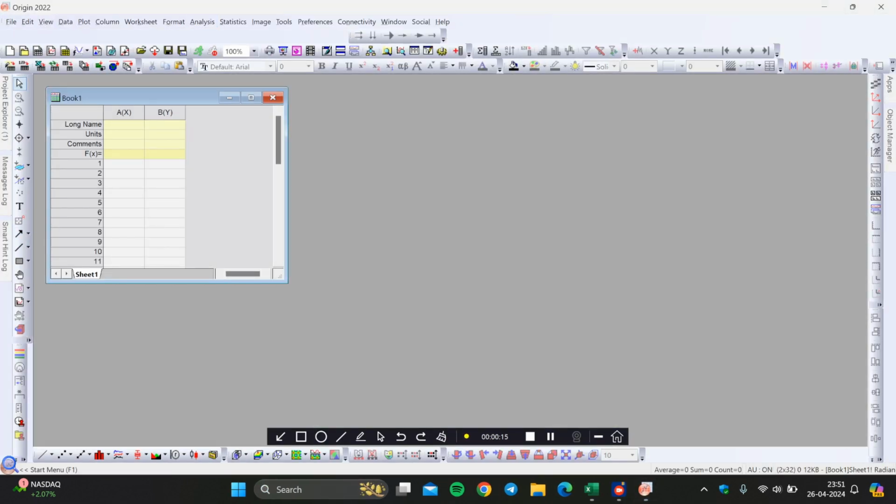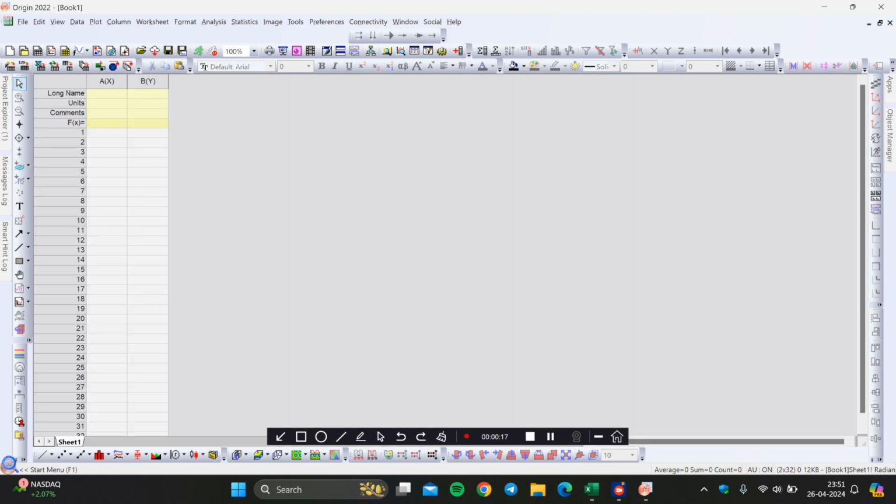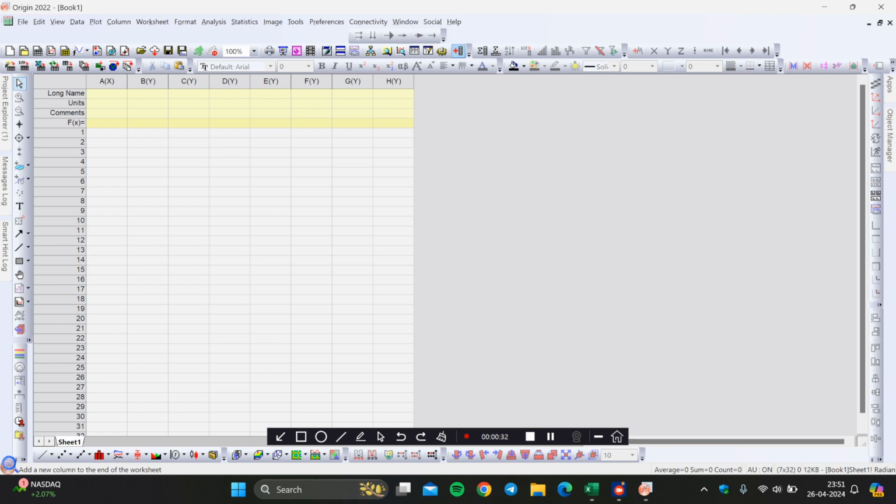Here, this is our workbook where we will insert our data. Initially you can see there are only two columns. To insert more columns, we will go to this option, add new columns, and from here we can add multiple columns like this.